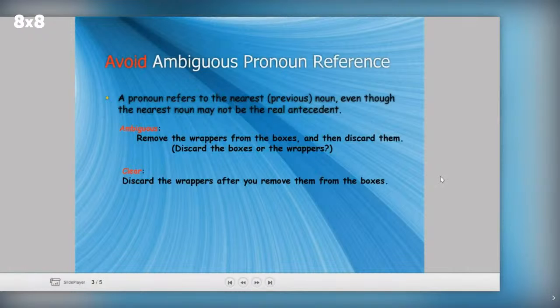So, when we are writing, let's avoid ambiguous pronoun reference. And a pronoun refers to the previous or nearest noun, even though the nearest noun may not have been the one to come first. What? Let's take a look here. Remove the wrappers from the boxes and then discard them.